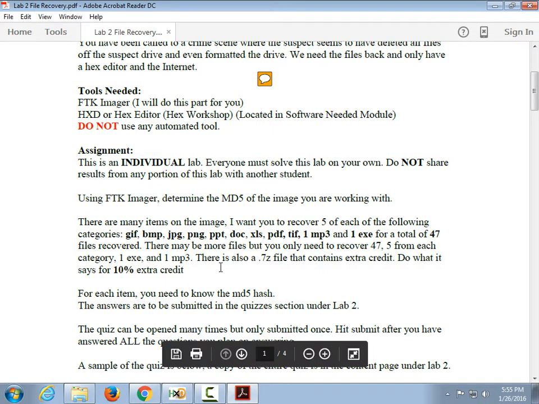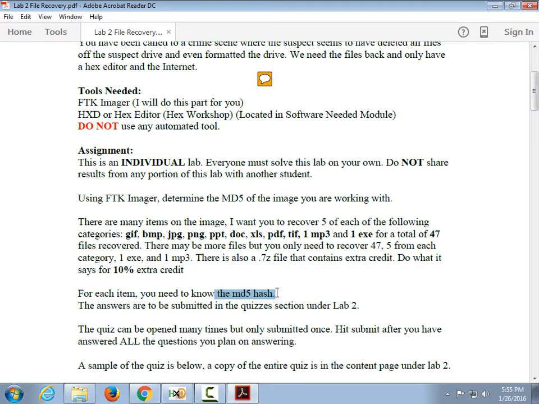So for each item, this is different from last year. I want you to give me the MD5 hash for every file you recover, and I did verify it does work. When I manually recovered the file correctly, the MD5 did match the original file. I did it today. Now, as with most of my assignments, there's usually something screwed up, so I just don't know what it is yet. When you find it, let me know.